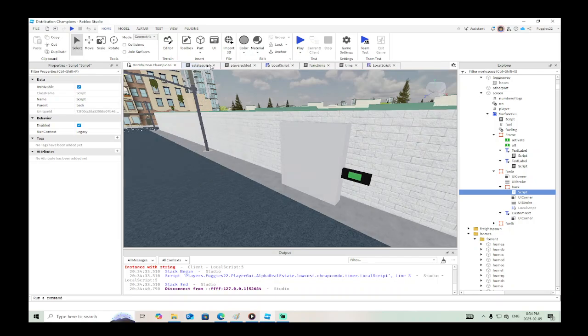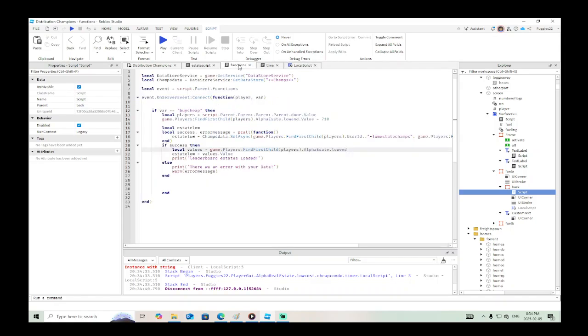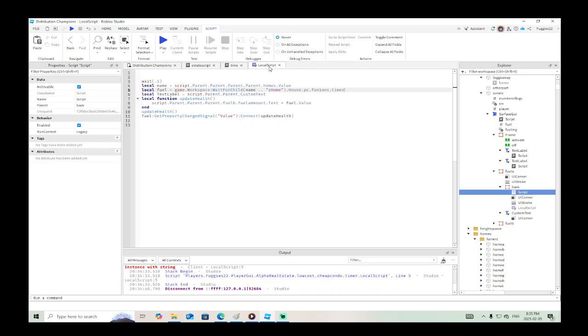So we don't need the timer. We don't need the player added. We don't need that right now. We might still need the functions. I don't think we do actually. Still with line 5, huh? Wait for child. Oh, is it? It's the whole thing about the name again, isn't it? That didn't have to say find first child.